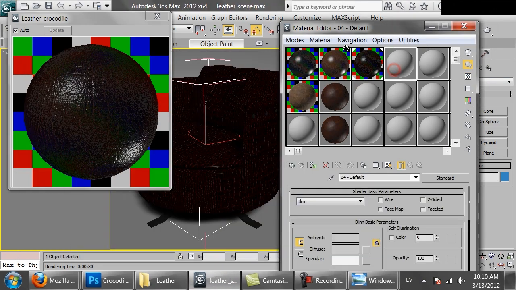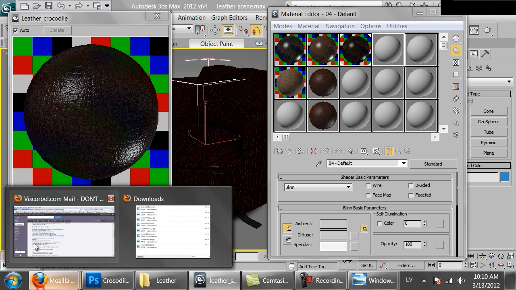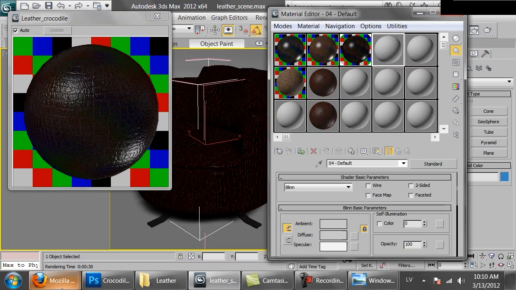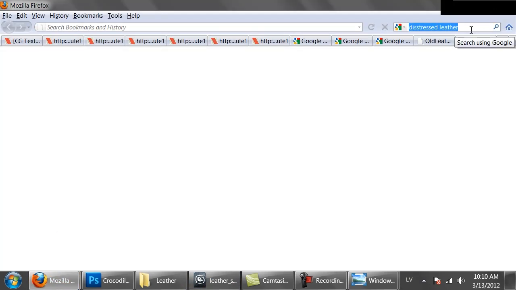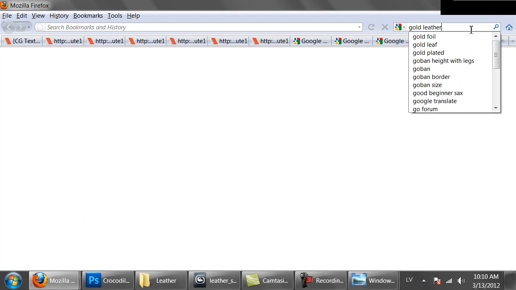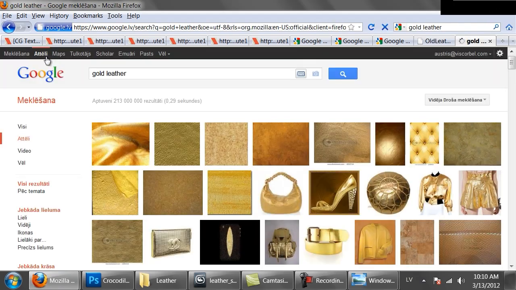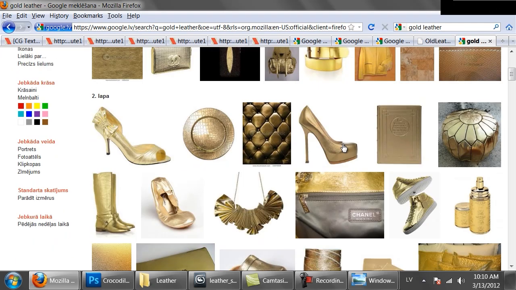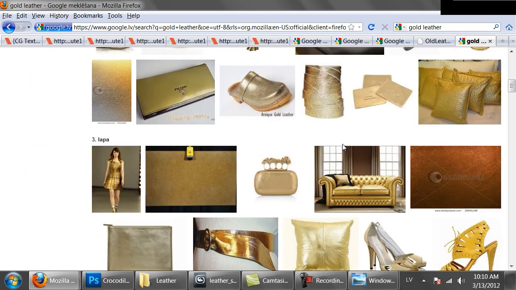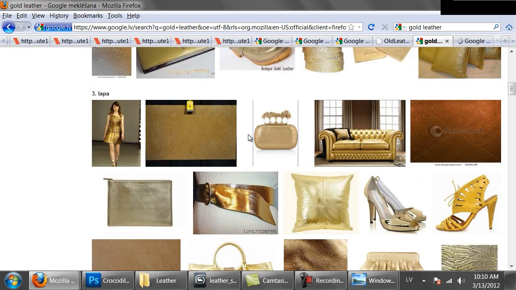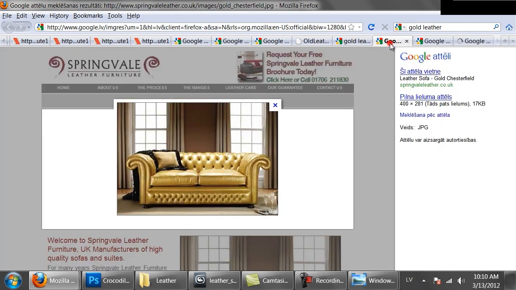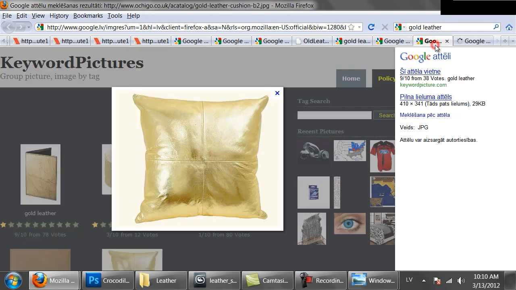Okay, let's create some other interesting leathers. Okay, let's create a gold or silver leather. So here's how it looks. So basically, it's the same leather, but with nice gold reflections. So how do you do that? It's very simple.